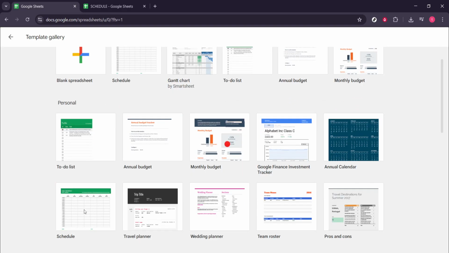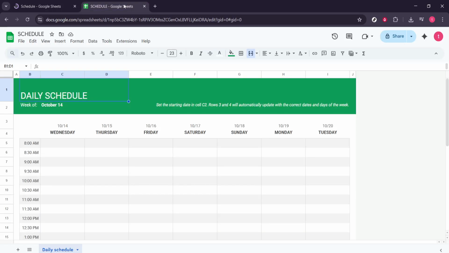The template usually shows days of the week across the top and time slots down the left. When you select it, Google Sheets automatically creates your own copy and opens it in a new tab. This becomes your working file, saved to your Google Drive as you go, so there's no need to hit save. From here, customize it to your liking.